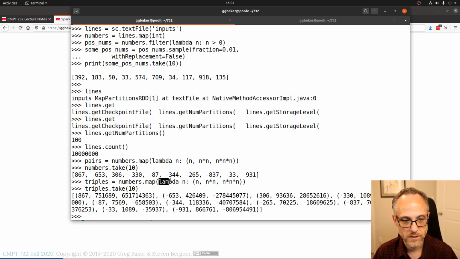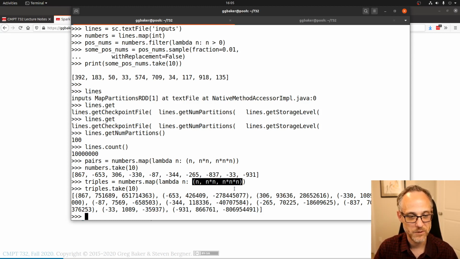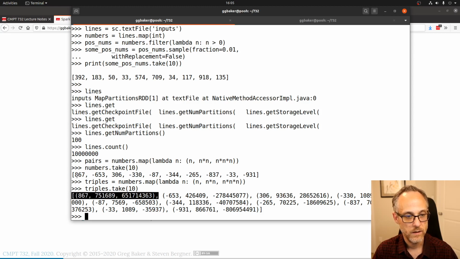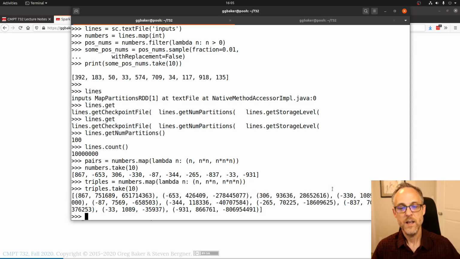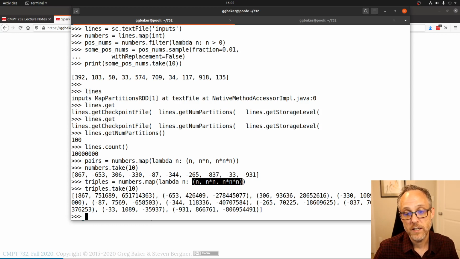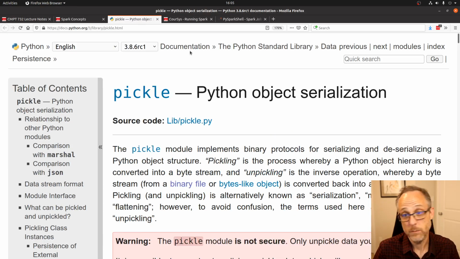So this is, again, a function that takes one argument. And again, I'm using the lambda function because it just fits on the slide, and I'm doing something really simple as an example. I probably should have named that create triple or something. But anyway, it's given a number, create n squared, n cubed. So the 867 turns into that, the negative 653 turns into that, 306 turns into that. Again, whatever Python object gets returned here, with the footnote that it has to be picklable.